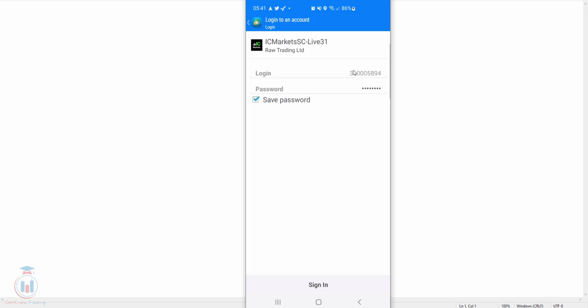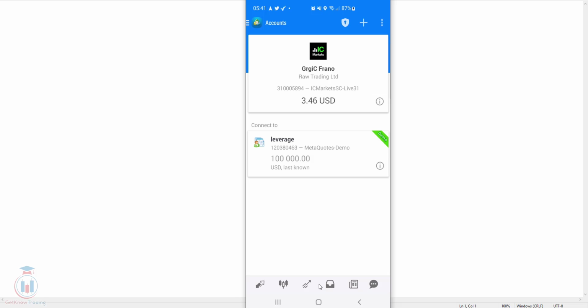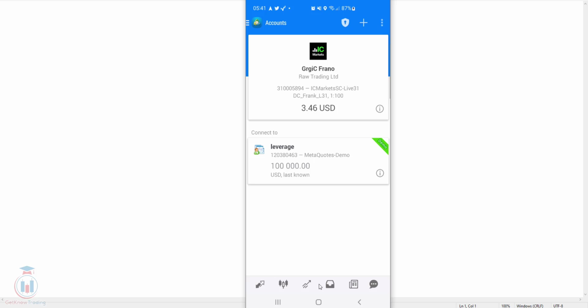You can enter login, account ID and password. If you want to avoid entering these details each time, you can click here Save Password, the checkbox, and then click Sign In. The next time when you want to switch between accounts, you will simply need to click on the Sign In button on the bottom. Click on it and you will immediately switch between these two accounts.